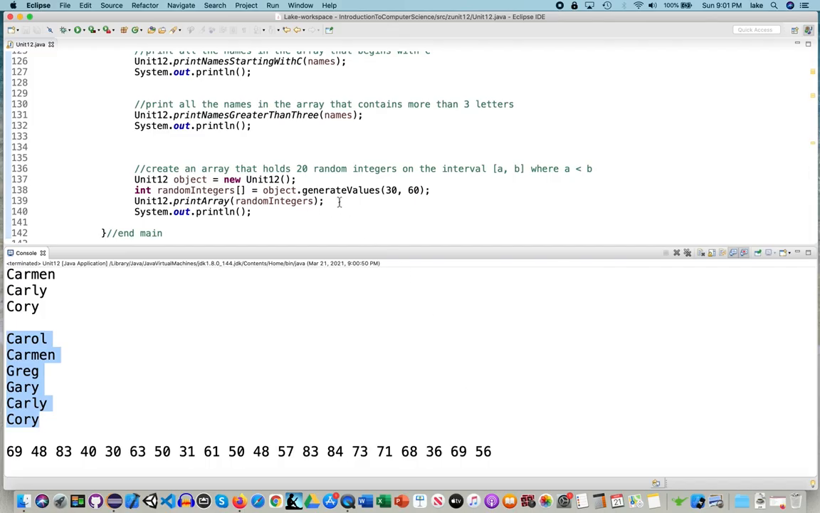Well, I was interested in this one. We want to go from 30 to 60, inclusive. So anything bigger than 60 should be an error. Oh, look at that. Well, this is 69 and 83. So we're incorrect. So how can I come up with a formula then?